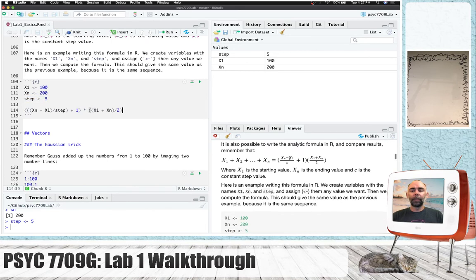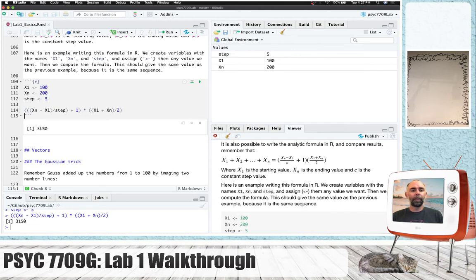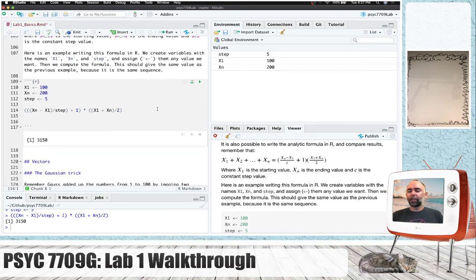Finally, to implement this formula, this is what it looks like in R. And if we were to run this, we'll just compute the answer, 3,150. I'm going to rewrite this just to walk through the process of translating a formula like this one here into R. So I'm going to start with xn minus x1.